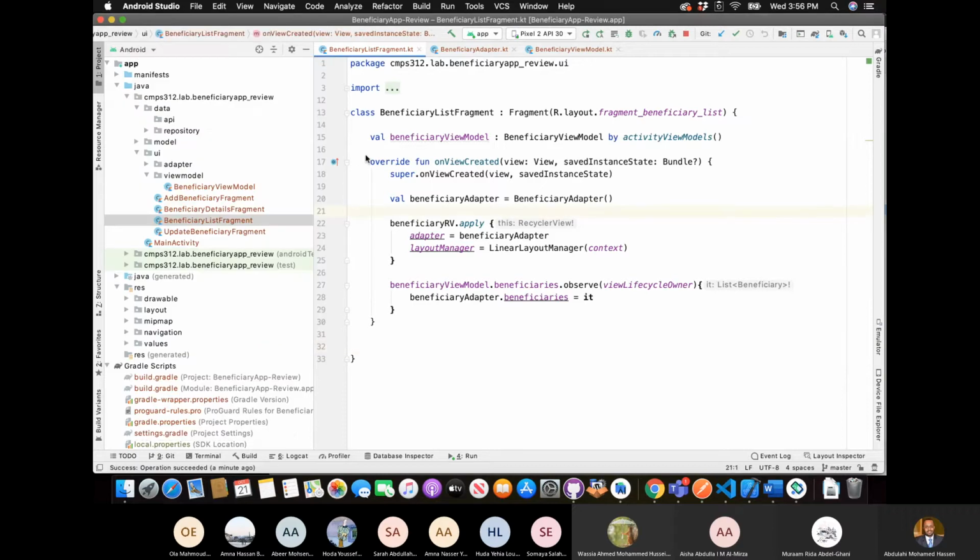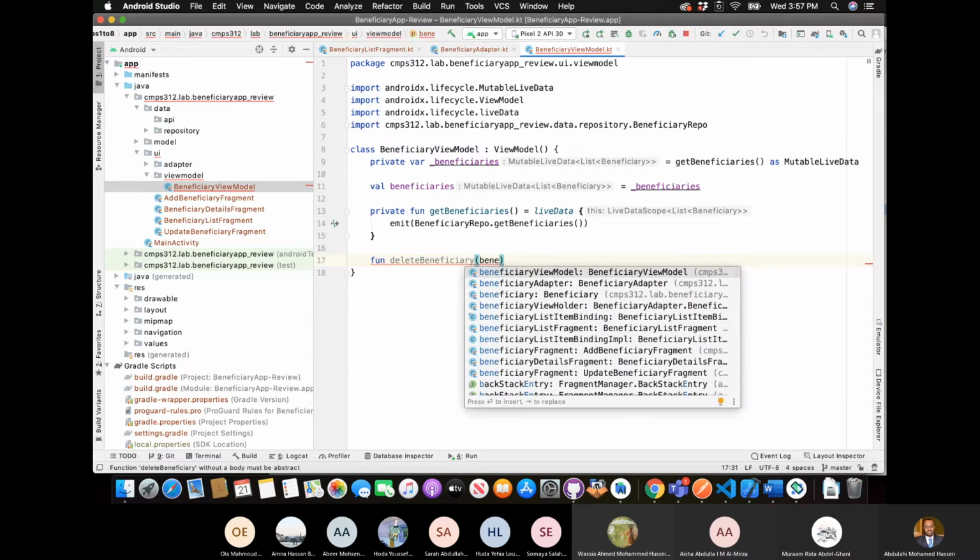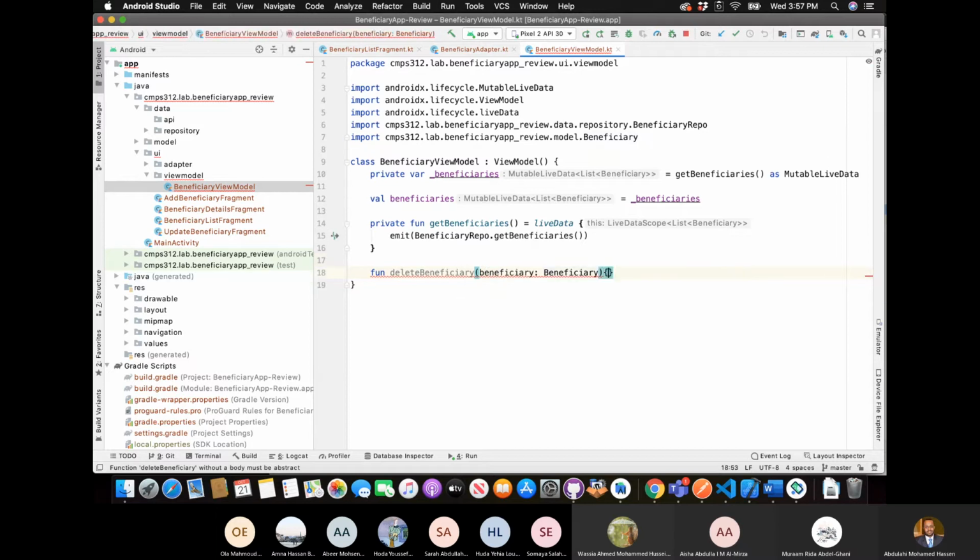So how do we do that? First, who has the data is the view model. All of the data is here. So we need a way to delete data from this view model. We'll create a function for it. We'll say function delete beneficiary. I will just copy this and remove the last repo. So I'll say delete beneficiary, and we will be given a beneficiary, so that I'm able to delete the beneficiary from here.